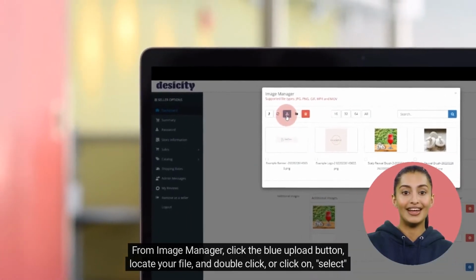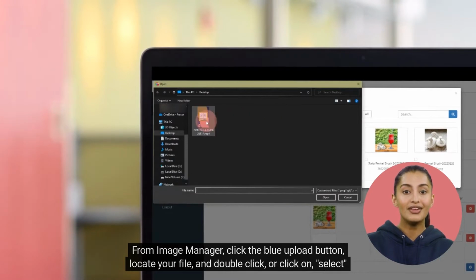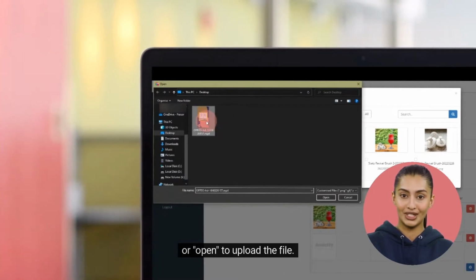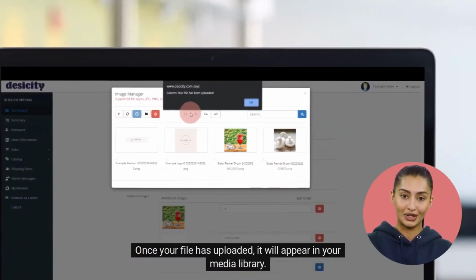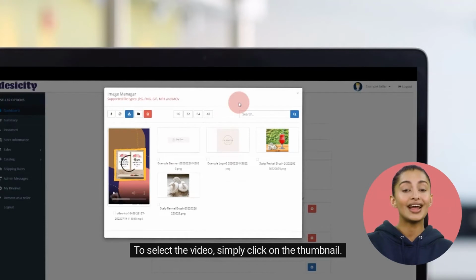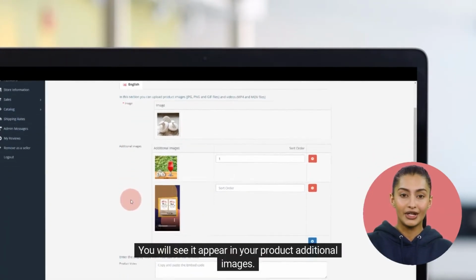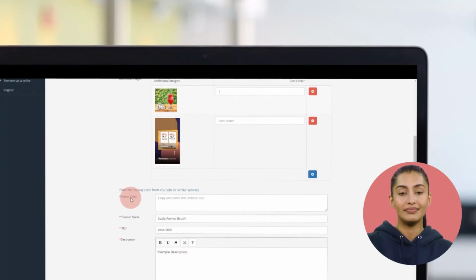From Image Manager, click the blue Upload button, locate your file, and double-click, or click on, Select or Open to upload the file. Once your file has uploaded, it will appear in your media library. To select the video, simply click on the thumbnail. You will see it appear in your product Additional Images.